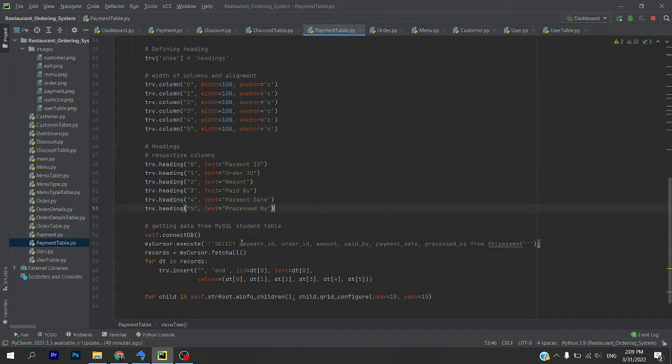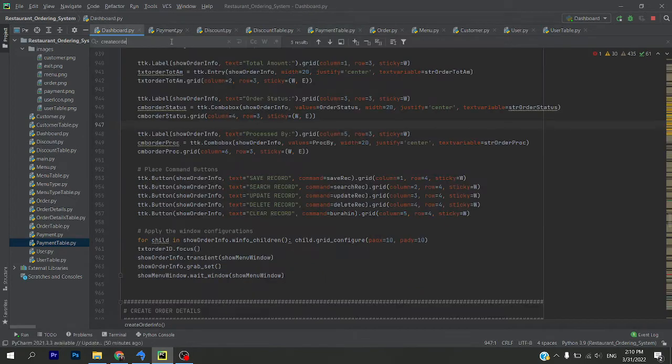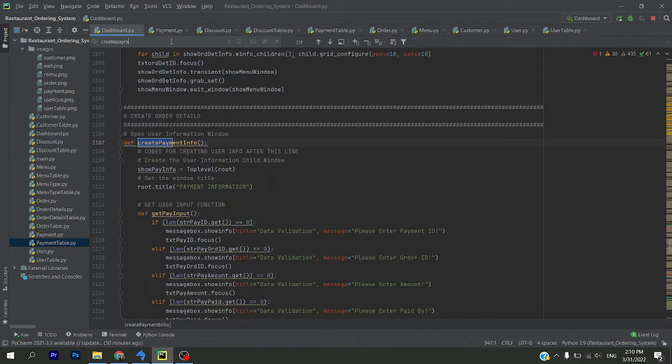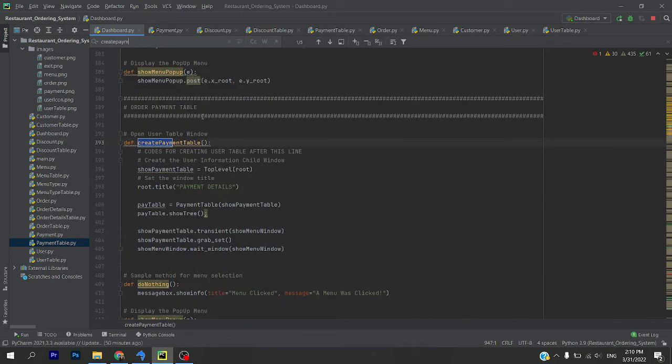So, ito yung sa database natin. And this is the table for payment. Then, punta sa dashboard for payment. So, table muna tayo. Ayan. Create payment table.